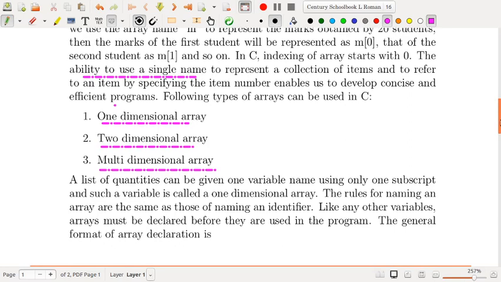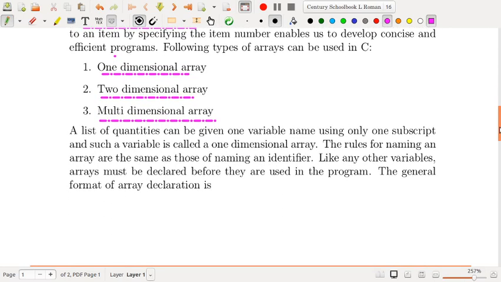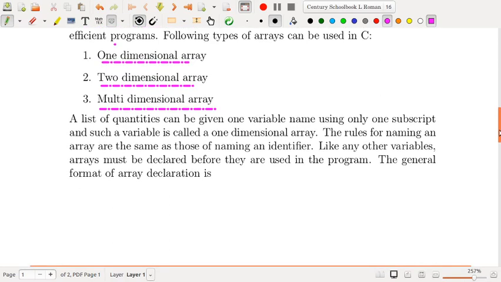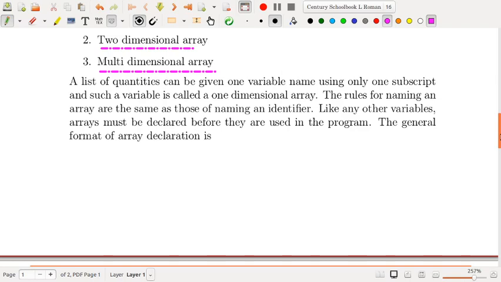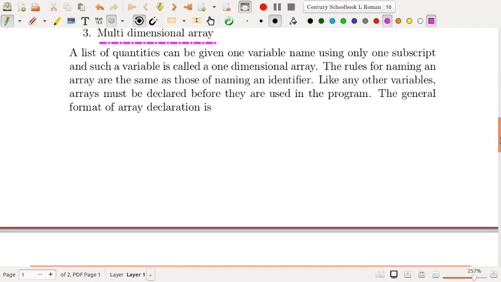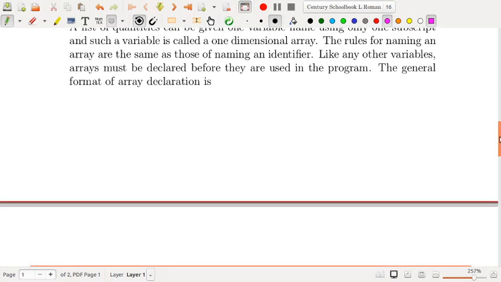The rules for naming an array are the same as those of naming an identifier, right? Like any other variables, arrays must be declared before they are used in the program. This is a very special rule of the C language, that you have to declare any variable before you are using it in the main program. Otherwise, the compiler will show you an error.